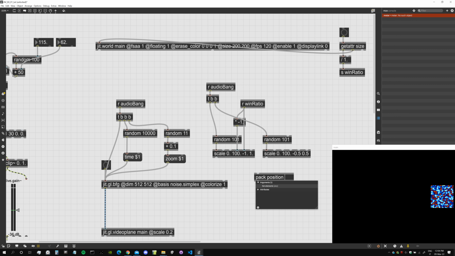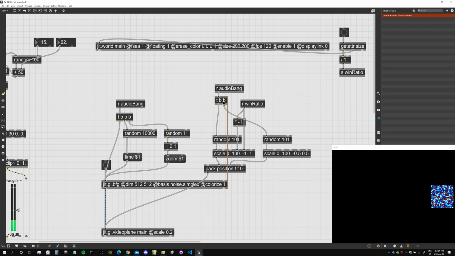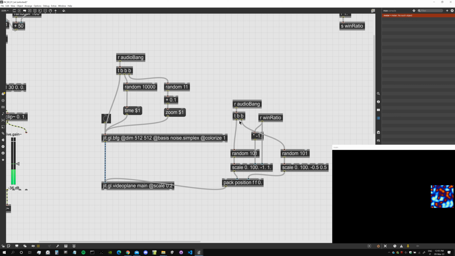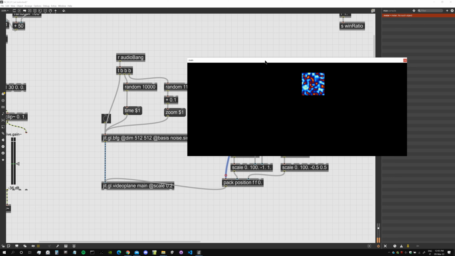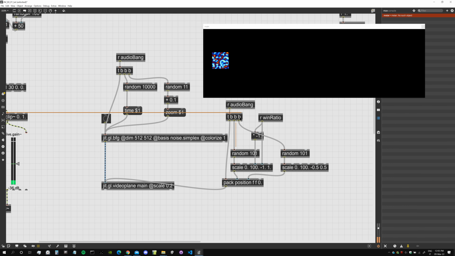So let's say position FF0 for the zeta. So this is going to be our y position, this is going to be our x position, and we want to attach this to the video plane. Can actually put the whole thing a bit down here. And then we want to actually trigger the pack, so we can create here another bang. And this will be the last bang that is triggered and goes to the pack. So now we have the window moving randomly in the screen every time we trigger a new sound. So let's hear and look at it.